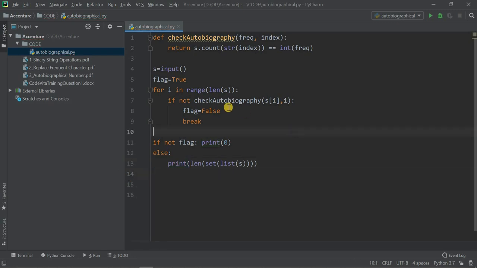So this is the actual logic. We are iterating through the string, checking if it's not an autobiography. If it's not, then we are just breaking out and printing 0. If it's an autobiography number, we are just printing the distinct character count. This is about the autobiography problem.